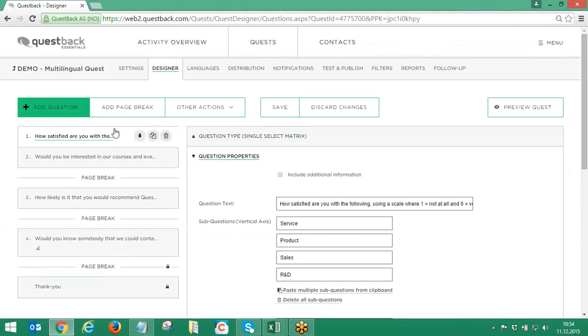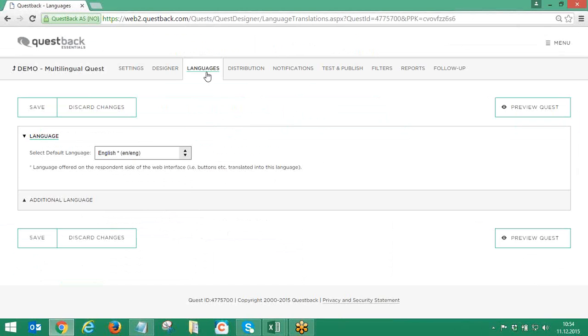Number 1. Create and set up the quest in one language first. Make sure that the language you used when adding text for questions, response options, and other fields corresponds to the default language chosen in the tab language. Test and verify the quest thoroughly in that one language first, and only begin with steps 2 and 3 when the quest is finalized in the default language to avoid translation mismatches.